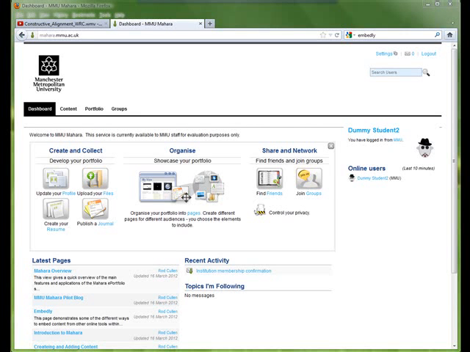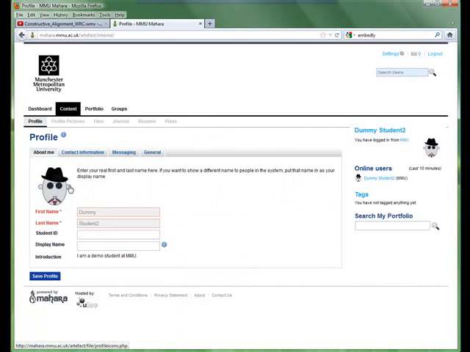Let's start by looking at how to add information about ourselves using the profile tool. Easiest way to get into the profile tool is to click on the quick links option here, but you can alternatively go through the content tab. In fact, if you click on the profile tool, it automatically takes you under the content tab into the profile option.